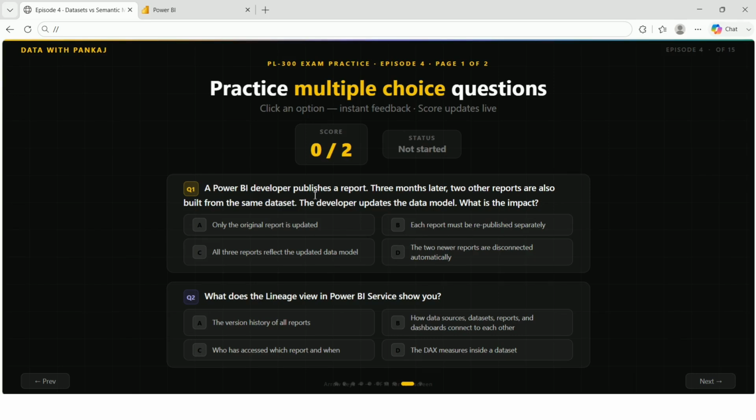Question one is, a Power BI developer publishes a report. 3 months later, two other reports are also built from the same dataset. The developer updates the data model. What is the impact? I will read the options. Only the original report is updated. Each report must be republished separately. All three reports reflect the updated data model. The two newer reports are disconnected automatically. So option C should be the correct option.